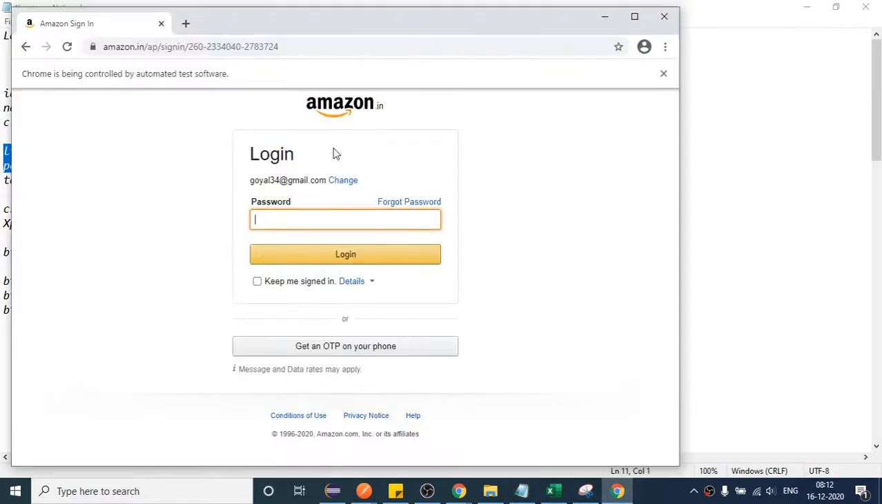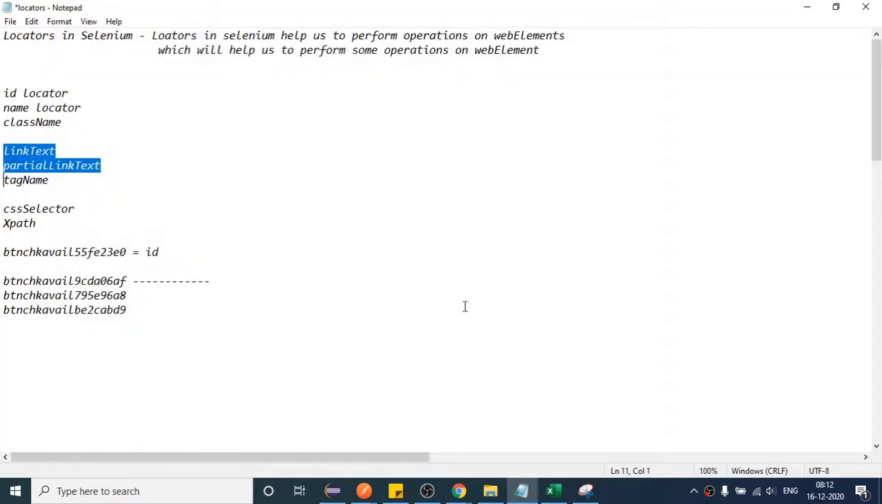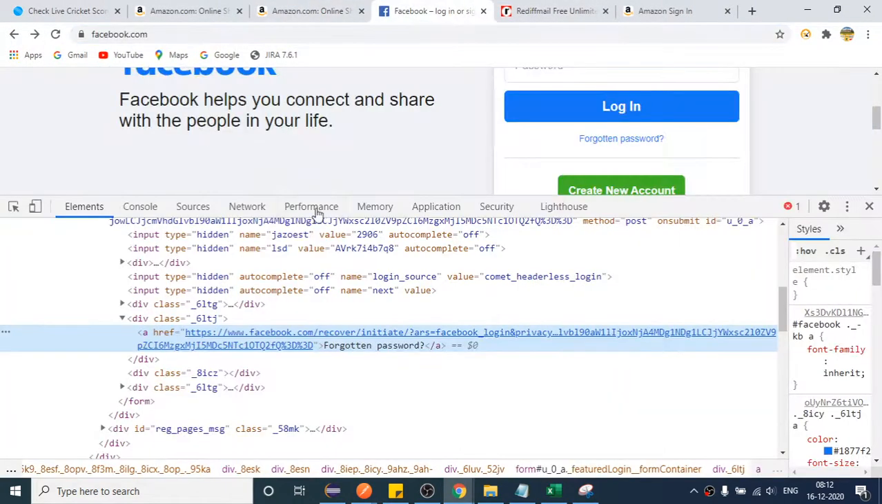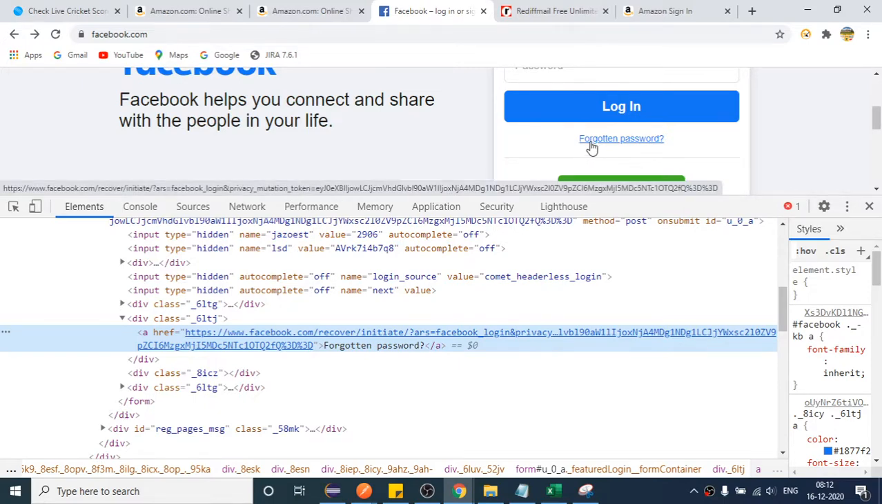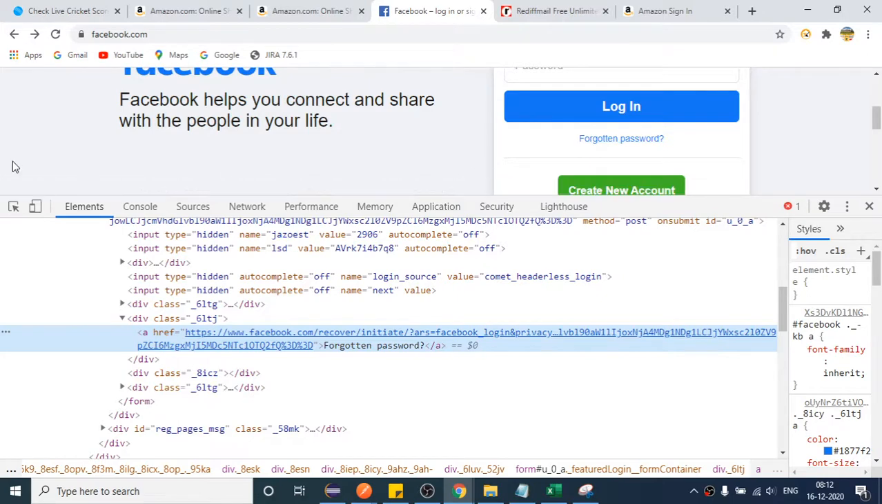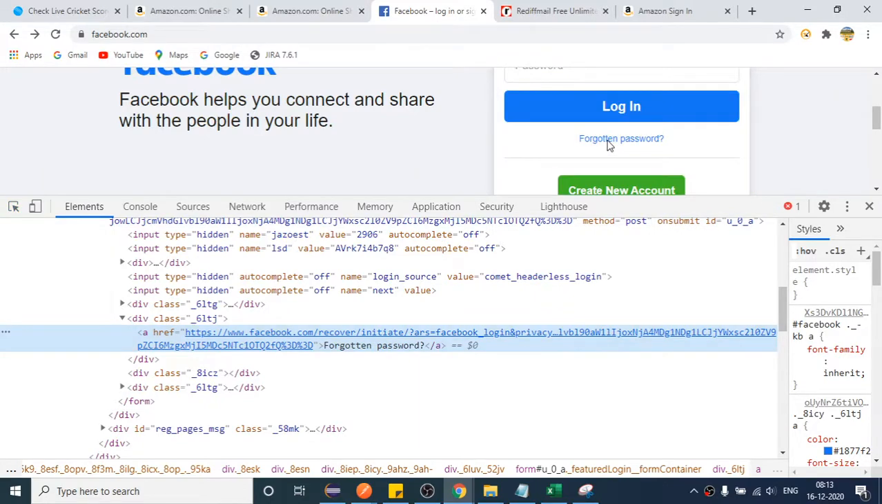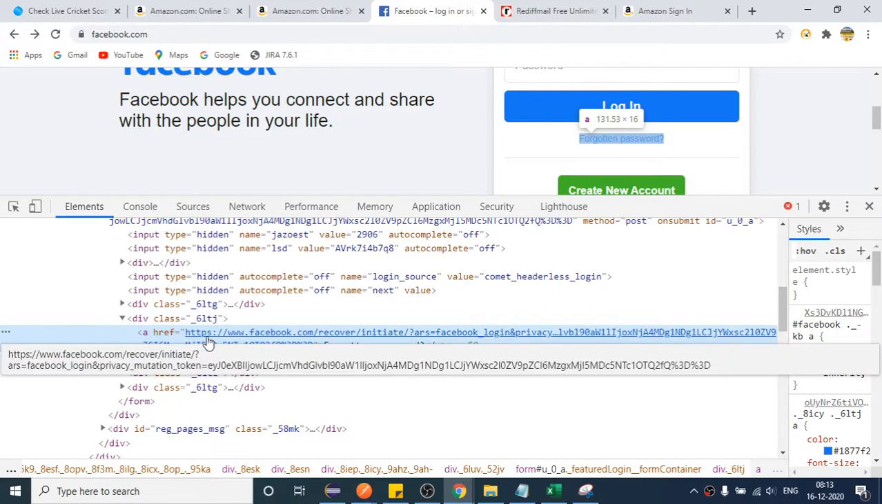If I come here again to facebook.com, suppose I want to click on this forgotten password. If I say that it is a link, how will we first decide that it is a link? Whenever you want to check whether it is a link or not, first try to see the HTML code. So this is your HTML code. Here you can see the link of that complete URL is present.